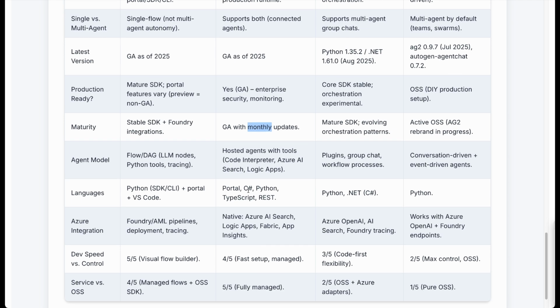Major languages are C# and Python, and it is of course natively integrated with Azure. Development speed would be 4, because as a framework it does provide many features. And on the service side, it's fully integrated, so you really don't have to spend a lot of energy here.